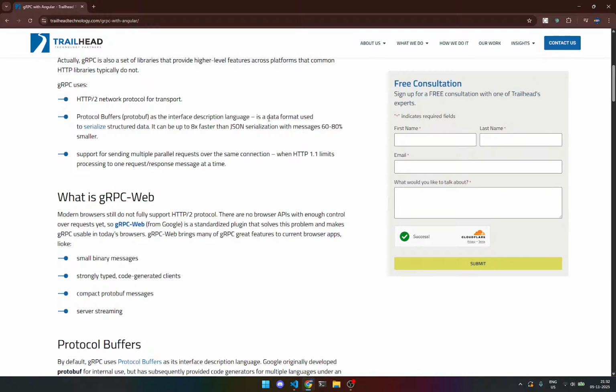Modern browsers still do not fully support the HTTP2 protocol. There are no browser APIs with enough control over requests yet. So gRPC Web from Google is a standardized plugin that solves this problem and makes gRPC usable in today's browsers. gRPC Web brings many of our great gRPC features to current browsers and apps. Like, brother, tiny binary messages, strongly typed, code generated clients, compact protobuf.